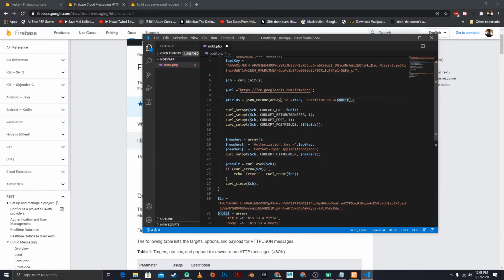And then we're now setting up the other necessary things for curl. So we're setting its URL to be this URL, like I said before. Return transfer, post, and then post fields, we're now sending in fields.